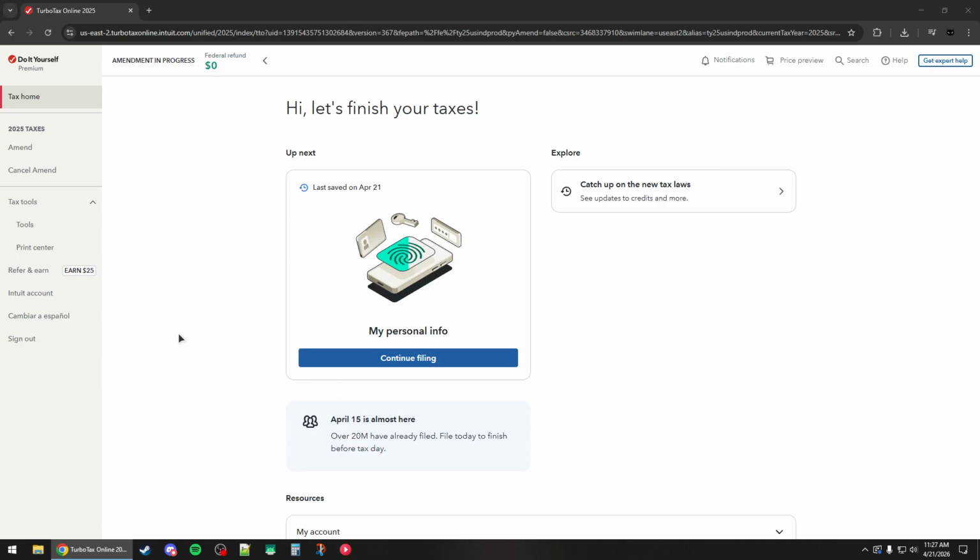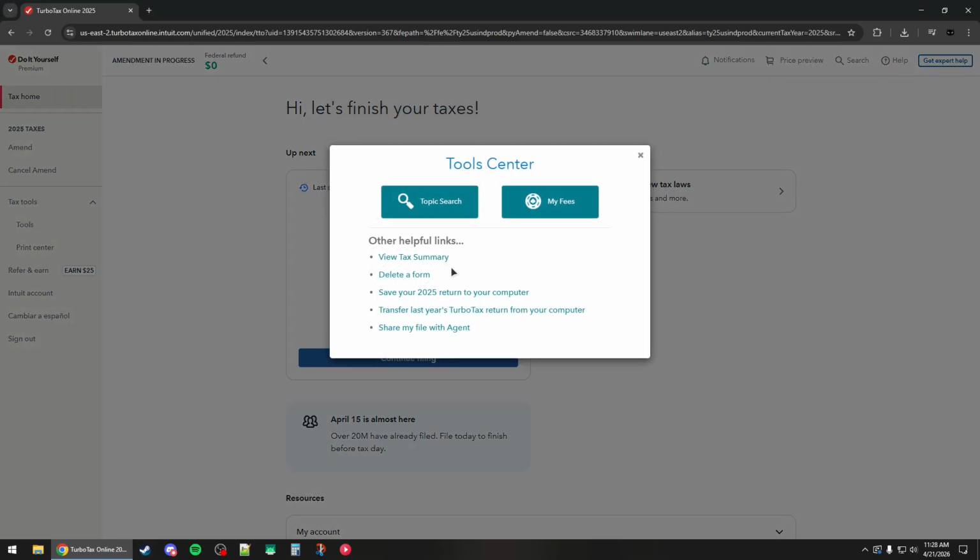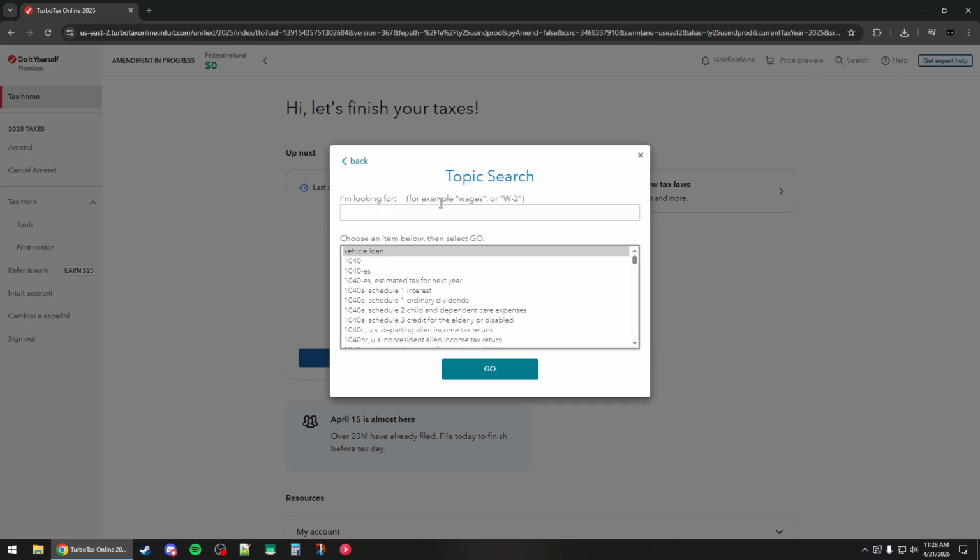How to file a tax extension in TurboTax. So first you're going to go to the TurboTax website and sign into your account. Then you want to click on Tools. You should expand Tax Tools here and click on Tools. Then click on Topic Search.